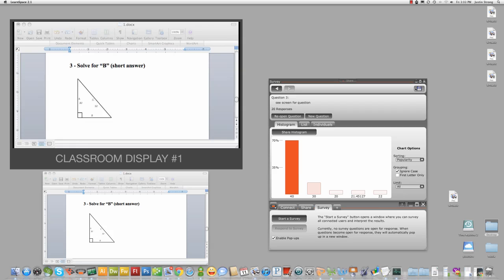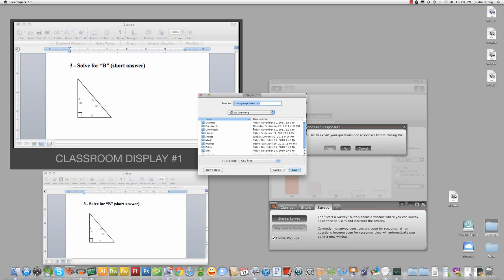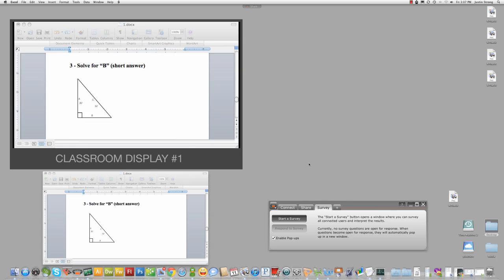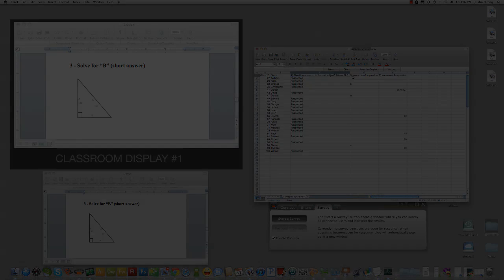Also, if I simply end the survey itself, I'll be prompted to see if I want to go ahead and export those questions. I'll go ahead and select yes, and I'll type in a name, select save. So all the results of the survey have been stored in an Excel-friendly format, so I can refer to them later if I want to, again, use this for grading or just for reference on how the particular class went.